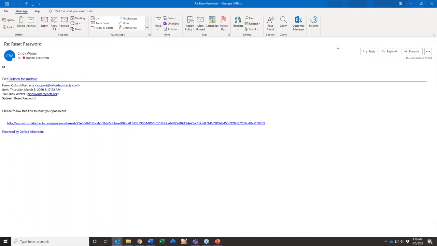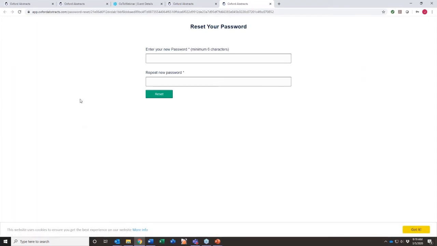This is an example of the email you will receive. It says Reset Password. And then you click on the link. You enter your new password. Okay. Then you repeat your new password. Okay. And say reset.